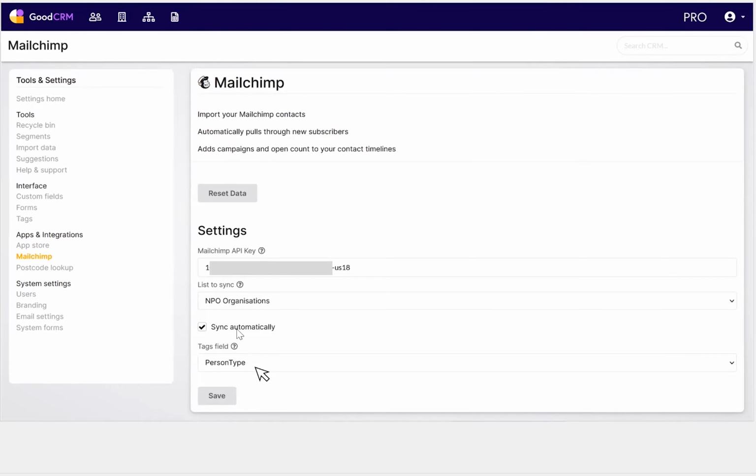One is to sync automatically. So do we want to pull this information across as and when somebody new signs up? We want their profile to appear. And we can also specify which tag field we want to sync up. So MailChimp only has one set of tags. And basically, we can specify any of the tag fields in our CRM to do with people that we'd like to sync those tags to.